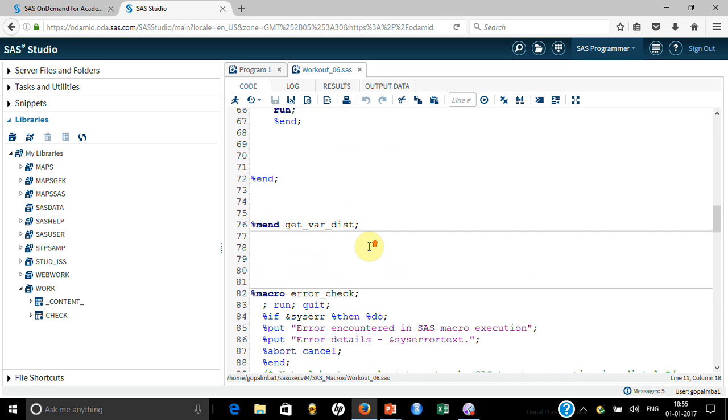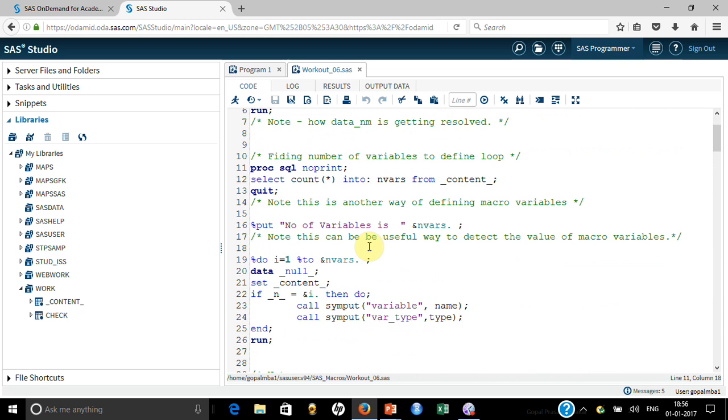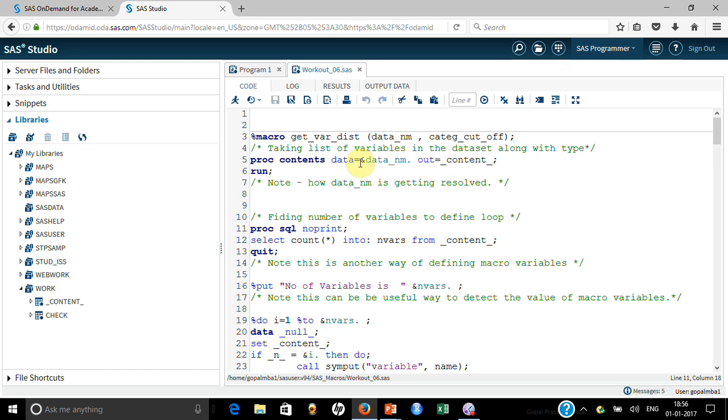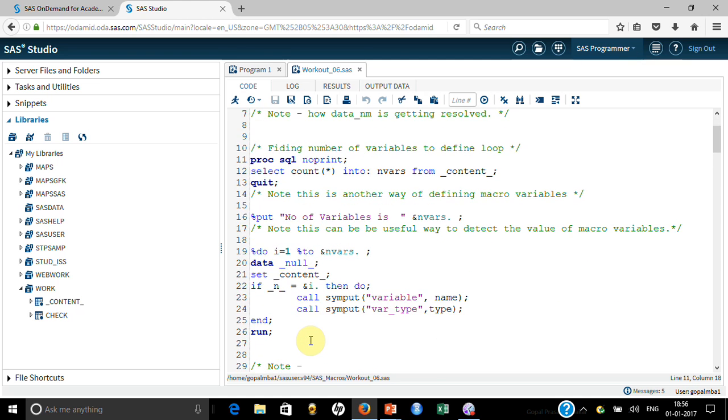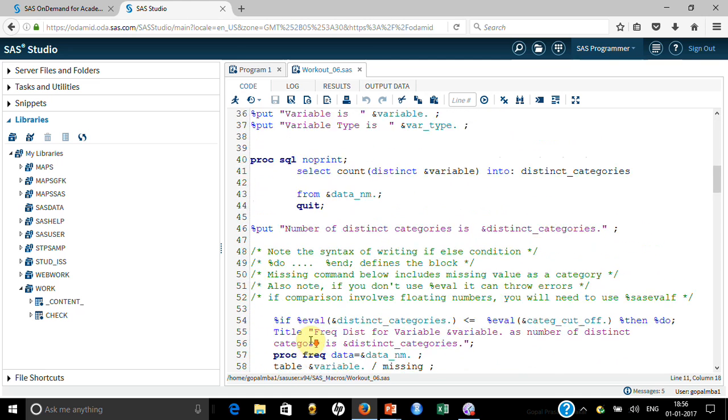And look at what you are doing in the macro. You are first doing proc contents, right? Because this dataset does not exist, the out content will not get created. Then when you try to do this, obviously it will give an error. There is no point going ahead and doing all these things. But let's look at what happens.